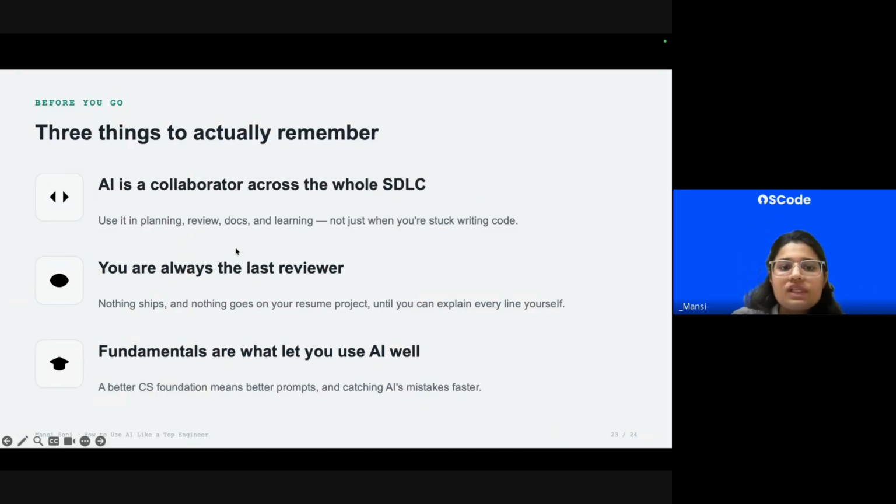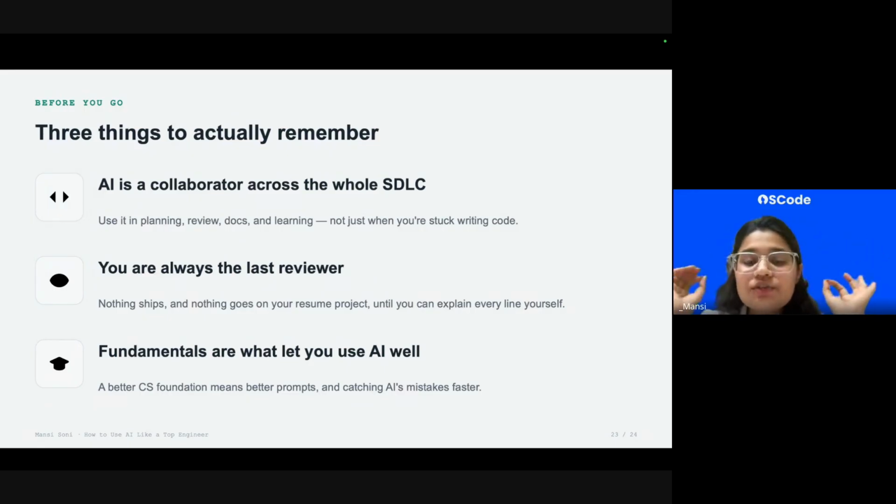So in the whole SDLC, the whole software development lifecycle, from building a Zepto, from planning to architectural decisions to the end, AI can help in each phase. But keep in mind, you are the owner of each change AI makes. You are always the last reviewer. That means you are the owner of your project. Nothing ships and nothing goes on your resume project until you can explain every line yourself.